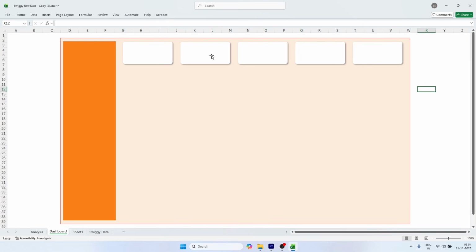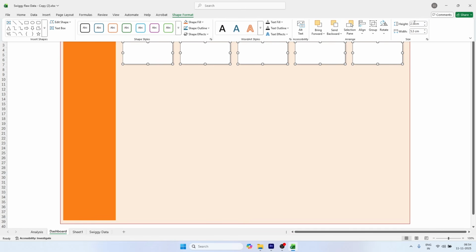All right, guys, so now we have created all the placeholders which will take all our KPIs over here. My system was hacked, so you might have seen some lag in between, but I hope you did all of this correctly. So I will repeat what I did. I'll select all of these placeholders, go to Shape Format, and here you can see the height and width I have used. Height is 2.5 and width is 5.3.